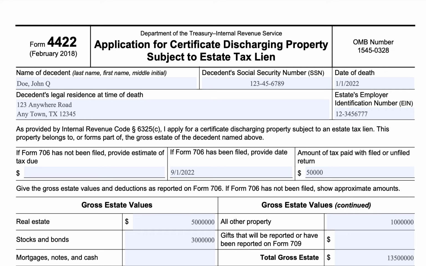So for example, if the executor was looking to liquidate some real estate so that they could pay off the tax lien, then they would use this form in order to actually have the IRS authorize the discharge of that specific piece of property from under the tax lien. Then once that property goes through closing, the IRS would expect some payment, if not total payment, of the outstanding tax liability. So you may need to file other forms along with this.